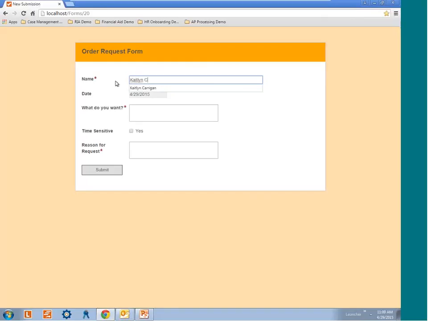I'm going to go ahead and type in my name. Our date field is read-only and it's already filled out for us. This is a feature we turned on when building the field. This makes it so no one can actually change that date, ensuring that it's accurate and secure going into our system. I can list out what I want. We'll say I need an office chair, mine recently broke. I'll also say this is time sensitive.